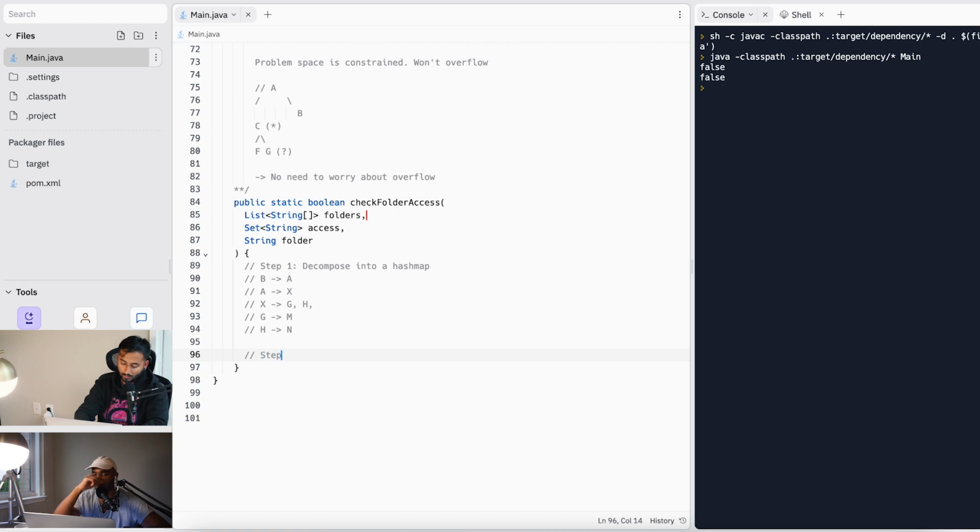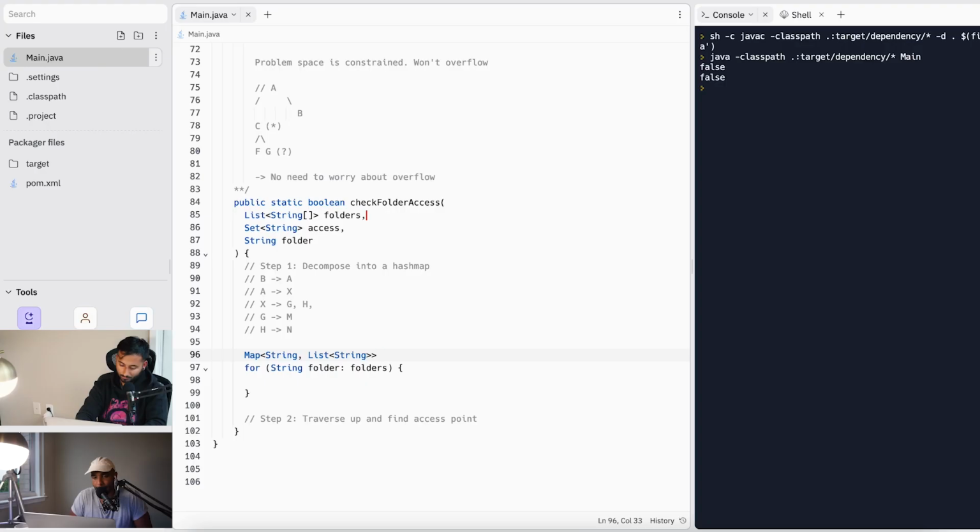I think you can proceed to implement this. Cool. So I think step 2 would just be traverse up and find the access point. That's fine. Okay, so let's just go through this then. Folders. You can iterate through, and then you can just create, let's do a map for now. And we did mention that a single folder can have multiple parents, right? So folder tree, let's call it tree.